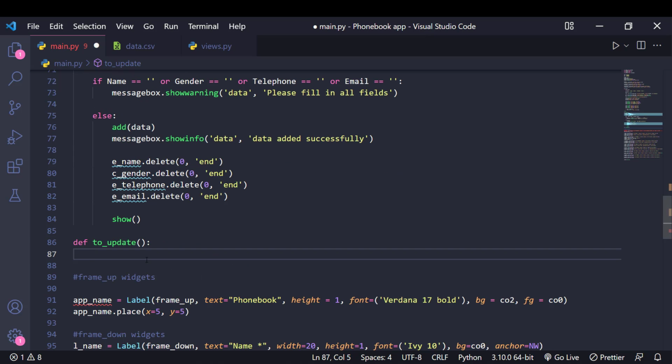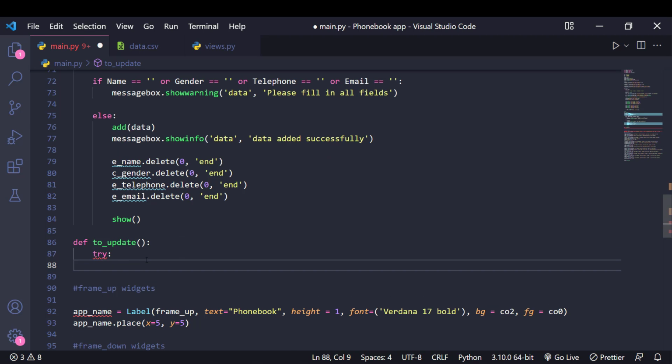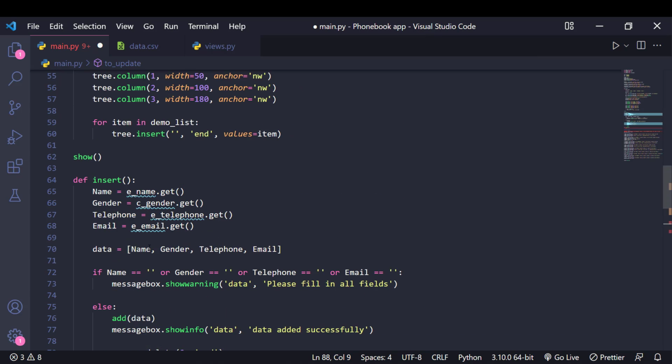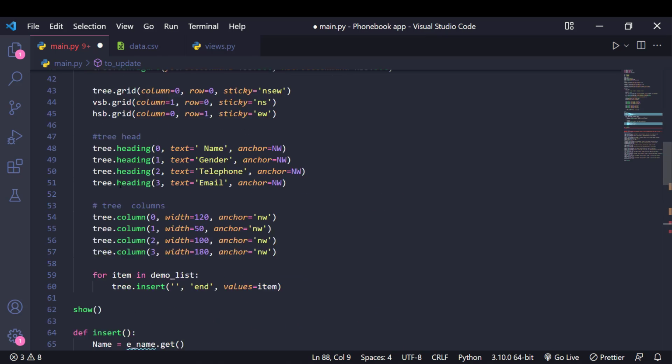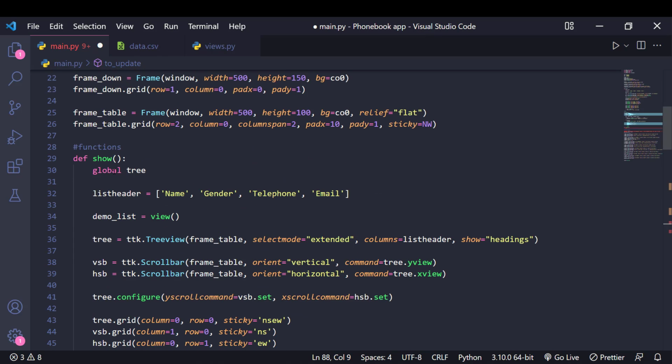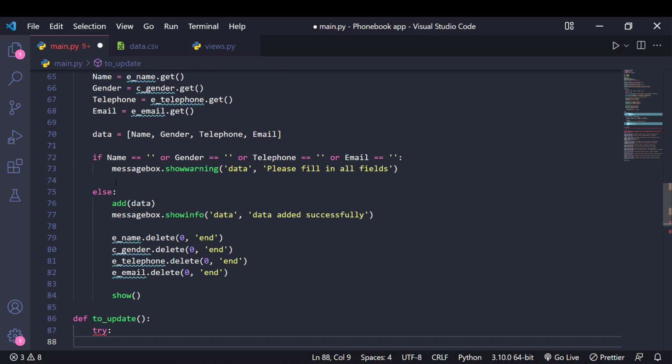First, the user has to select the value from that particular table. If the user didn't select, then at that time we have to show a warning to the user that hey, you have to select a particular field or a particular row in that frame table so that I can delete that thing. Okay, so just give try, which is an exception. And what we'll do is we have to get that data from this global tree, right? So for that, this is actually a tree, which is a global variable. This is the reason I gave global, so that we can access this tree variable everywhere in the code.